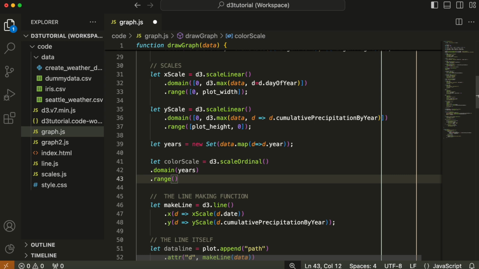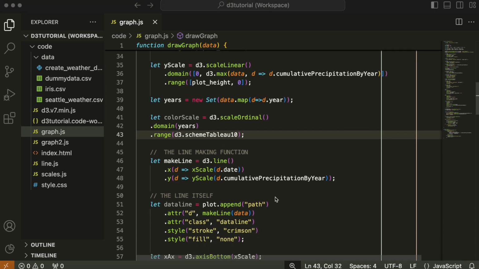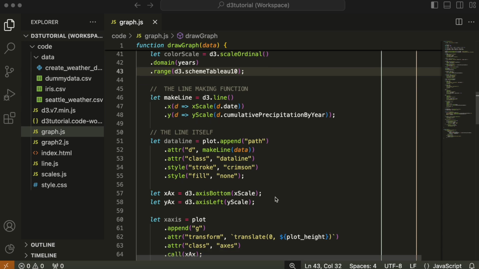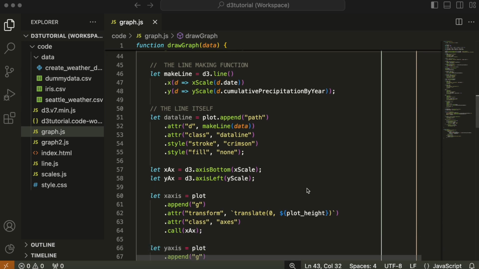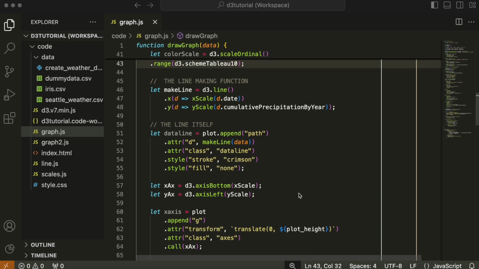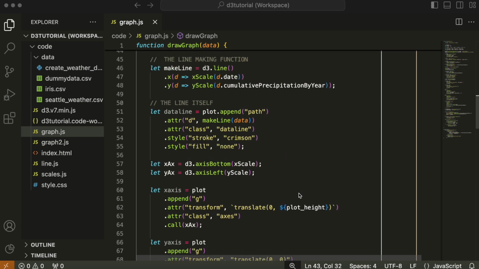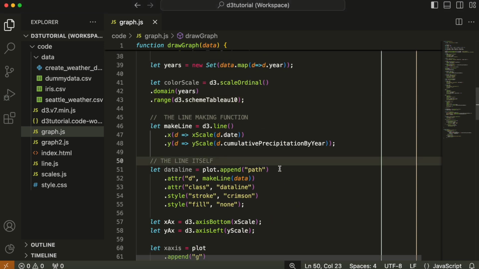And for the range, we're going to use d3.schemeTableau10. D3 has a number of categorical scales that you can use. We're going to use Tableau 10 here. I'll put a link in the notes to the official documentation on the D3 categorical schemes. Use whichever one you like. I'm just using Tableau here because, you know, Tableau. It's a very common data visualization tool, so maybe people feel more at home looking at it.